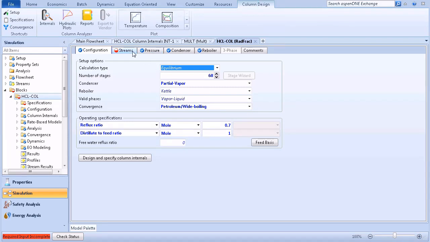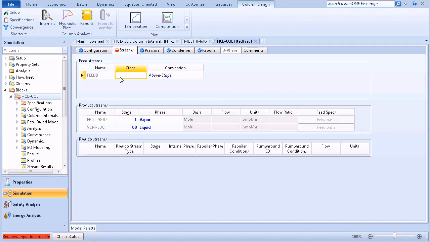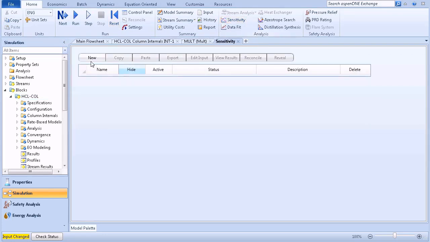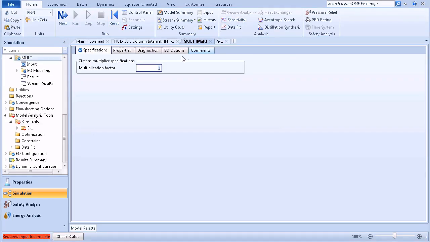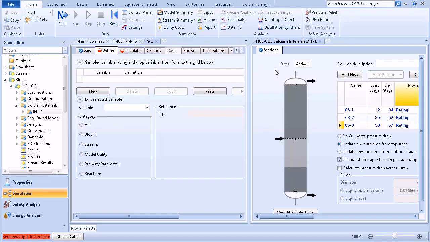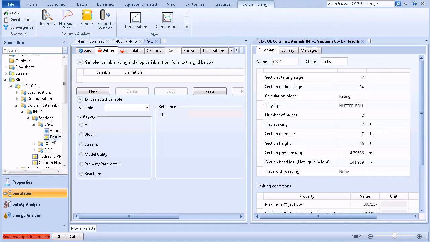Return to the column specification sheet to reattach the feed to stage 35. Now let's set up a new sensitivity analysis. Use the multiplication factor as a variable to manipulate the feed rate. We need to define variables such as percent jet flood and percent downcomer backup in the sensitivity analysis to understand the capacity limit. Navigate to the results form of the top section CS-1.